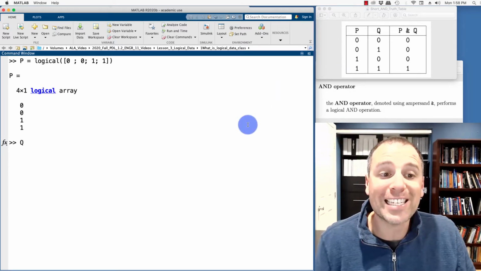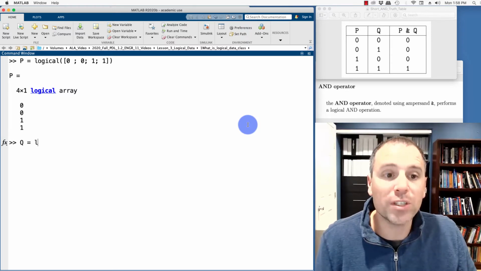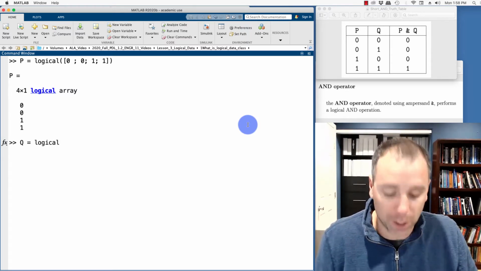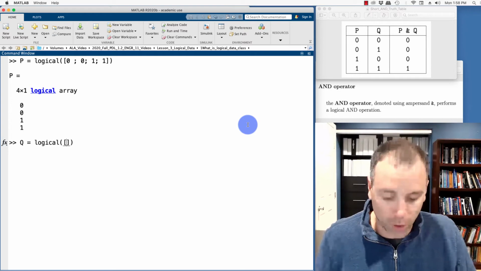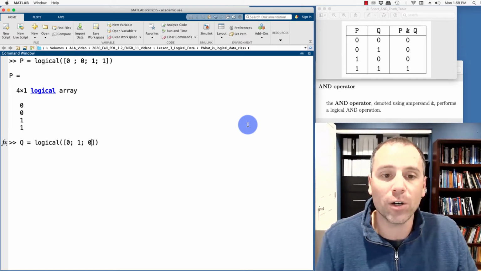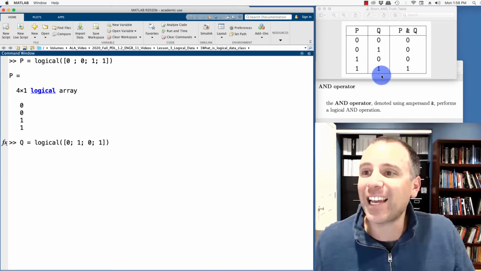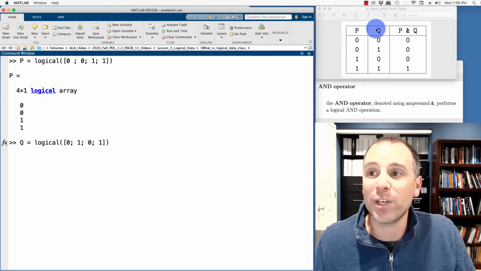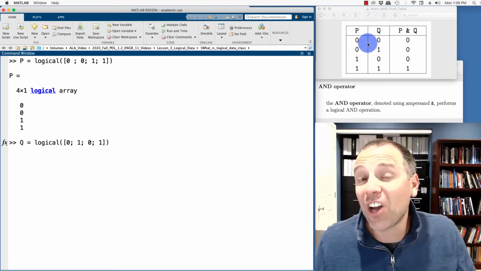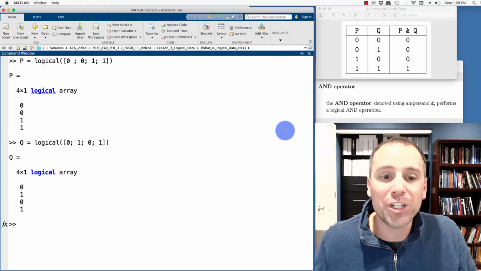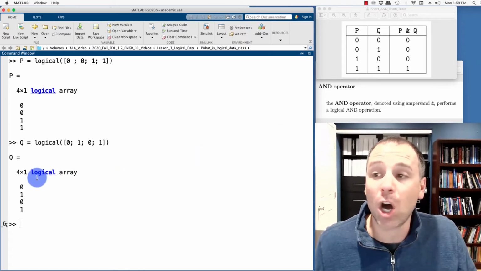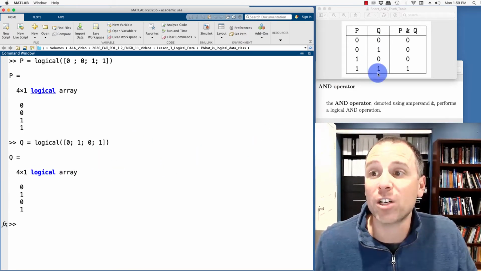Let's go ahead and create a second column vector, which we're going to use the same call. We'll start with a logical function, and then we'll go ahead and store this as 0, 1, 0, 1. That's the second column of this truth table. When I push enter, notice this is a logical column vector with the same values as the column in Q.